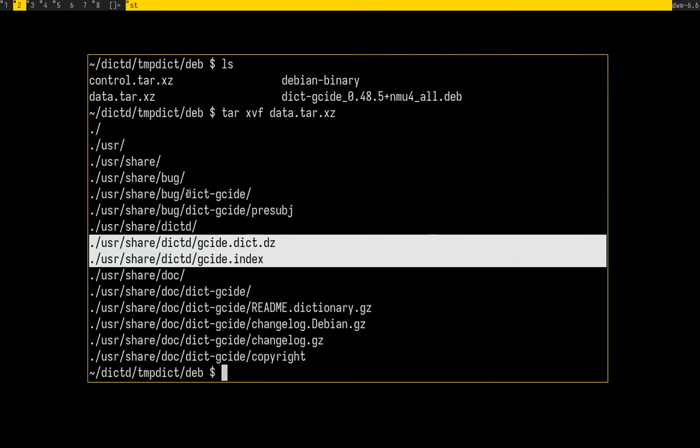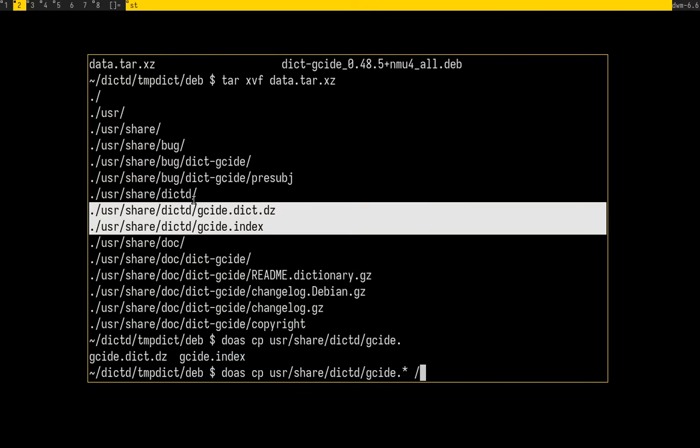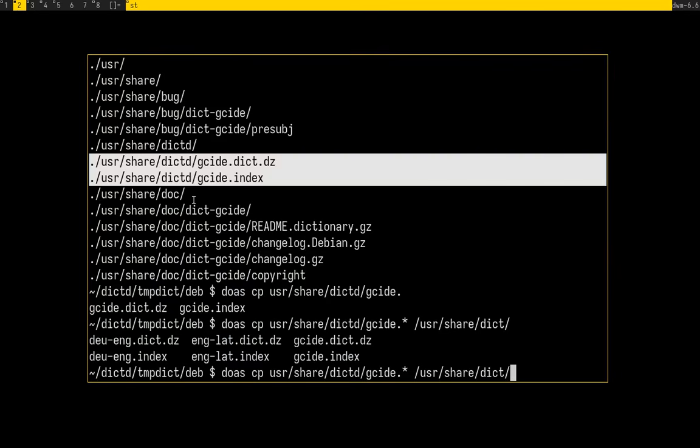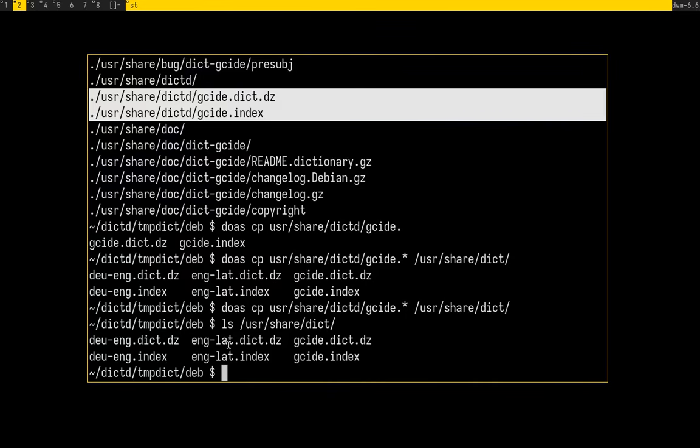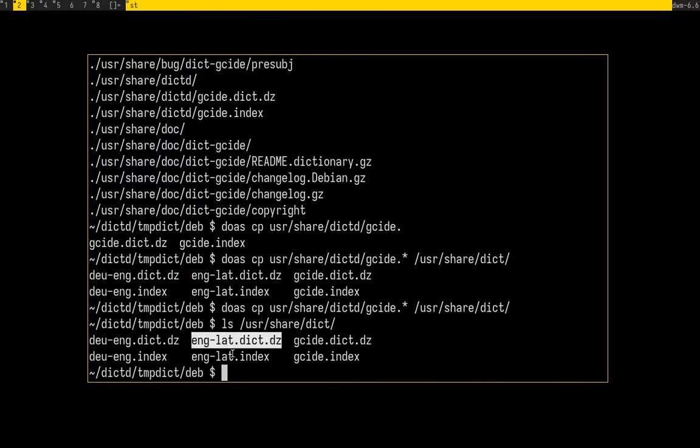The rest we don't really care about in this case. What we can now do is just copy these two to our usr share dictd. I have already done that, so I won't redo it. I mean, I can, they're the same files. So if we now ls that again, we see we have these two, which we copied previously from freedict. These are also from freedict, German to English, then English to Latin, and then we have this gcide dictionary. Okay, nice.